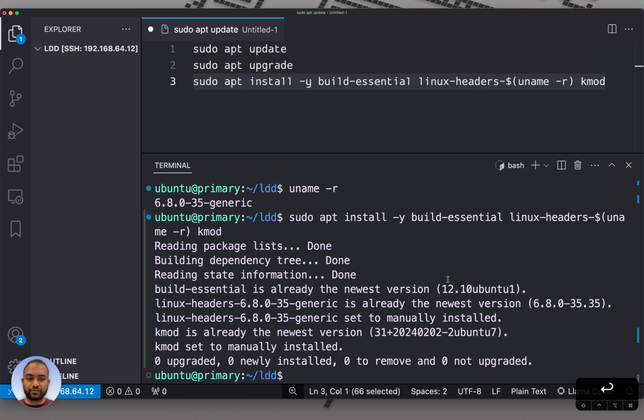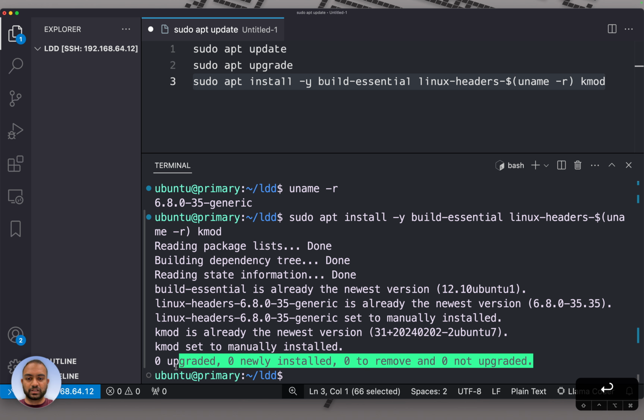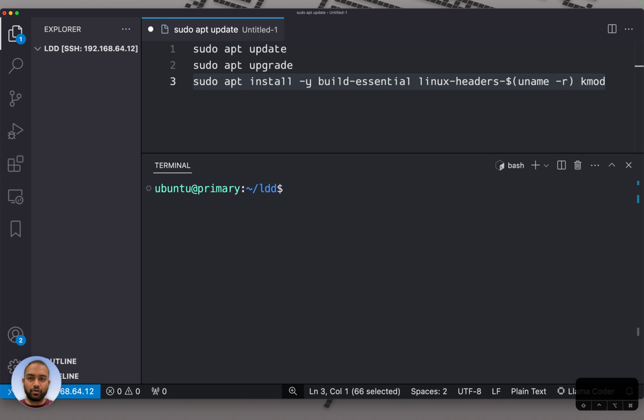In my case, everything was already installed, so there was nothing to install and nothing to upgrade. But in your case, this process might take a while. And now that we have all of this with us, we are ready to dive into Linux kernel driver development and run experiments and learn through that. So with this, I'll see you in the next one.